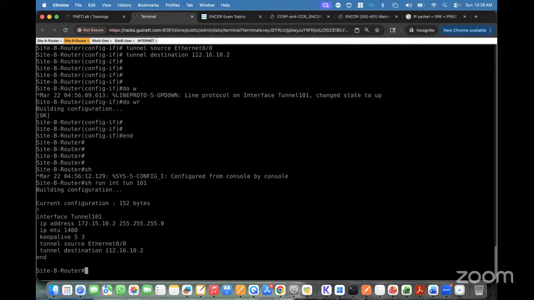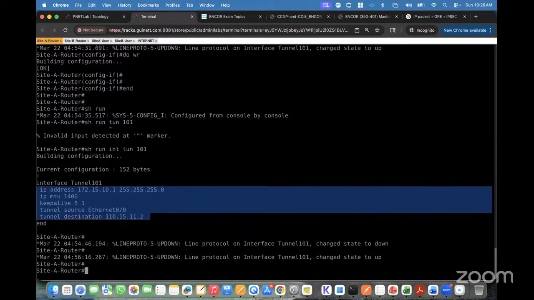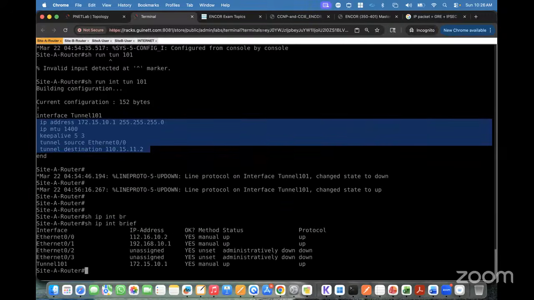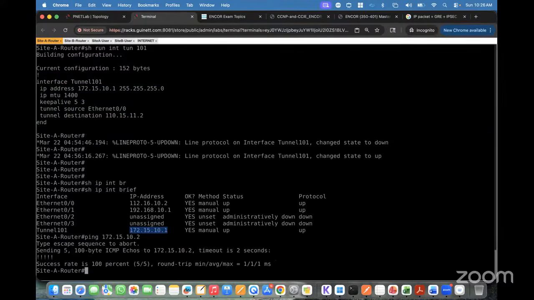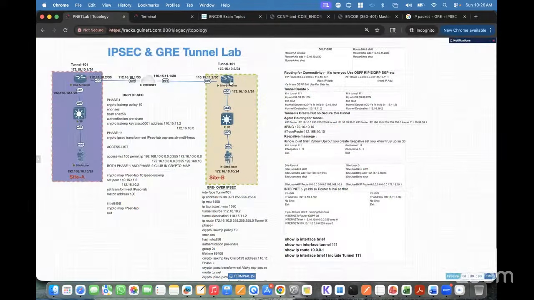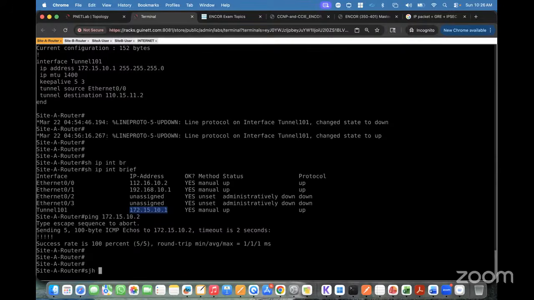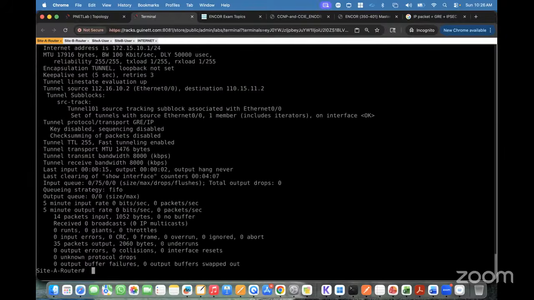Now you can see if I run the command show ip interface brief, the tunnel is showing up and up here as well, and you can see here also the tunnel must be up and up. If I ping from my tunnel interface, it should be reachable. You can see I'm able to ping the tunnel IP address from here. That is very important. So my tunnel is up basically. If you go here, show interface tunnel 101, you will see the line protocol and everything is up. So how can I do the routing?